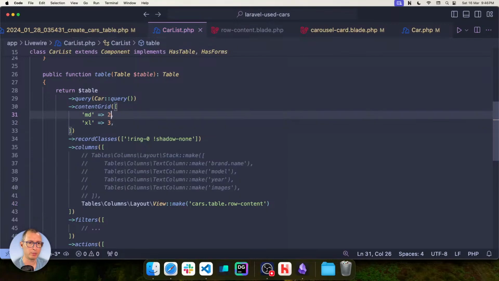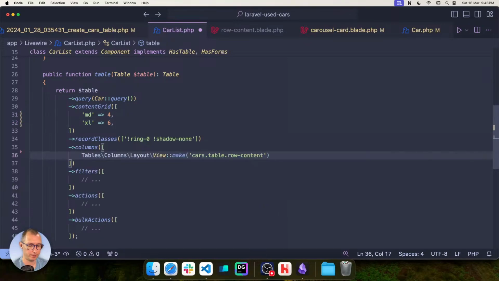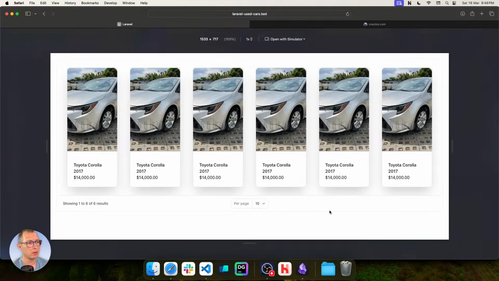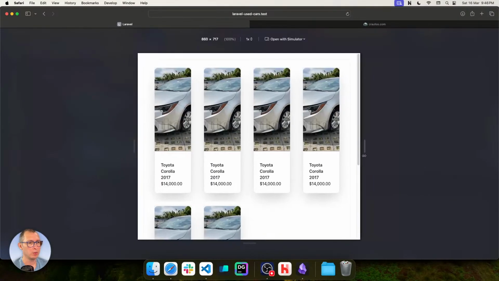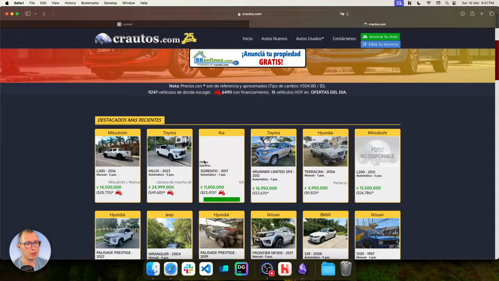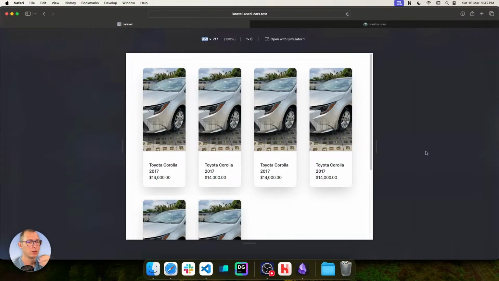What's happening? Come on. There. Okay, so yeah. 6 on large and on medium will be 4, but still it's way too tall for my liking. I want it to be like about this size. So let's play around with that. How do we do this?